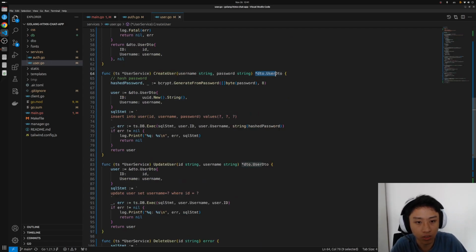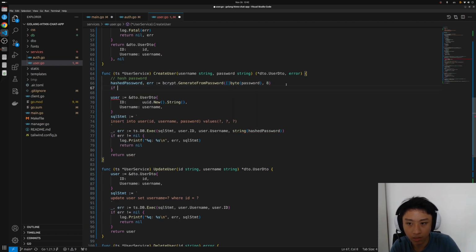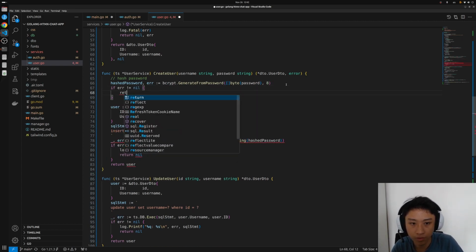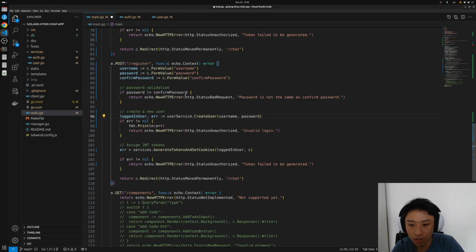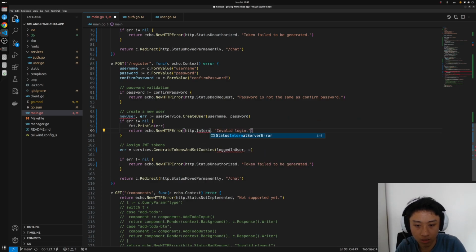When we are doing the create user, same thing, we also would like to return the error for the controller to sort of know what is really happening, right? So if error not equal to new, return new error. Here is going to also return new error. Okay, so create user with a username and also password. Then new user. If error is not nil, then we will say that it is internal server error, right?